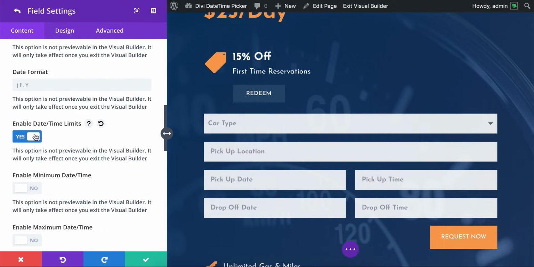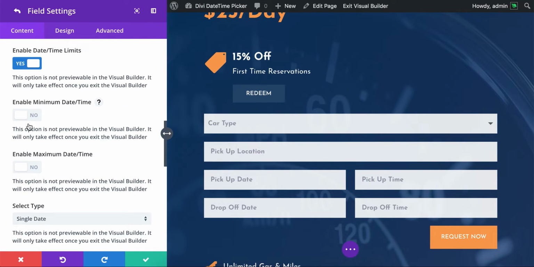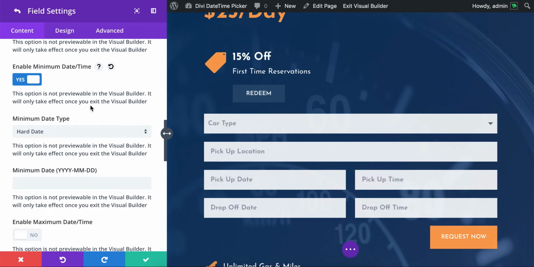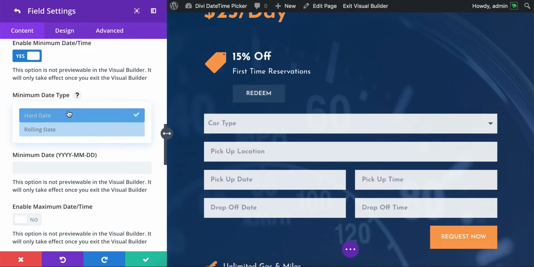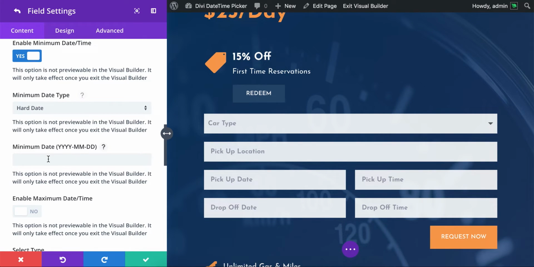But if I enable this, here's where the options are: enable minimum and enable maximum. I'll go ahead and enable minimum. And here's where things get pretty interesting with this plugin. There are two types of minimum limits: a hard date and a rolling date. A hard date means I put in an actual date that I do not want it to go before. So let me do 2018 12/25, Christmas Day. What that will do is not let me go before that date. This will be the last date people can select.